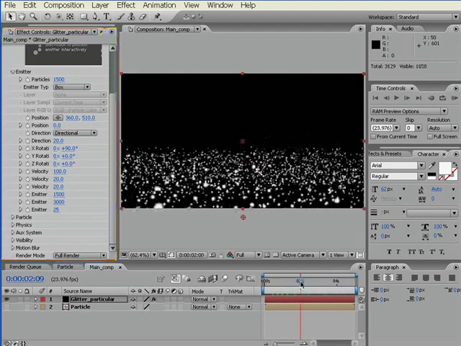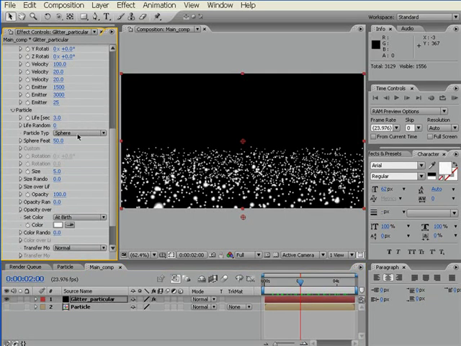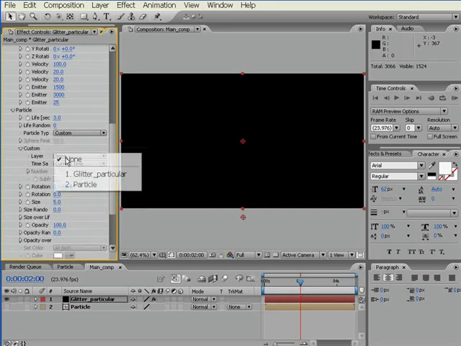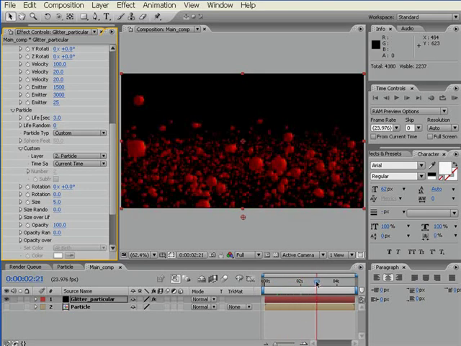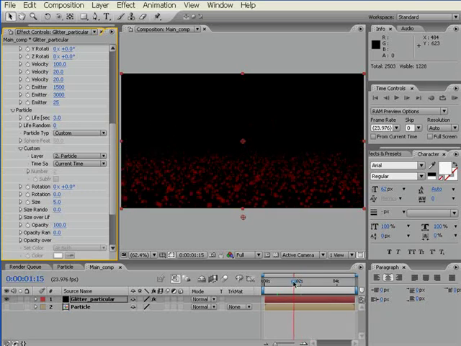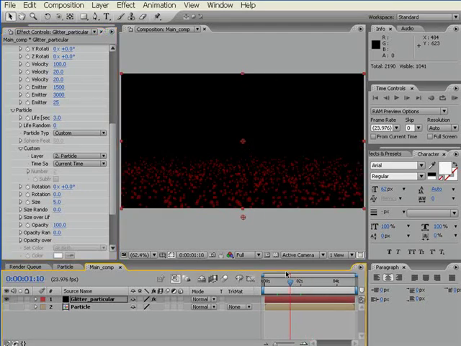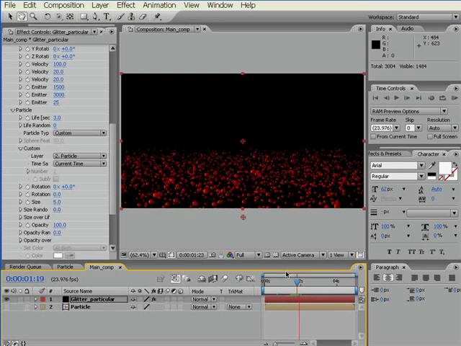The next thing we need to do is tell Particular what we want to emit. So instead of the sphere, we want a custom particle, and the layer we want to use is particle. And as you can see, here we go. We got all our custom particles coming up. Uh-oh, there's a problem here. We've got all of them emitting the same color at the same time. It looks a little weird. Not the effect we're going for. It's kind of a pulsing effect, not what we want.